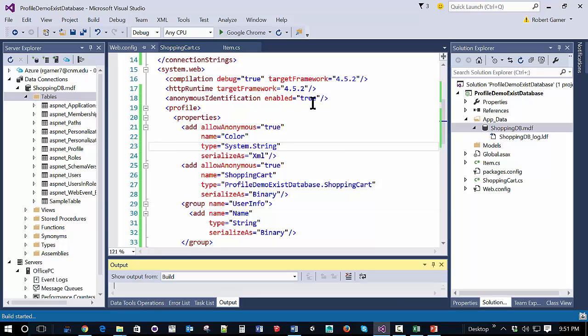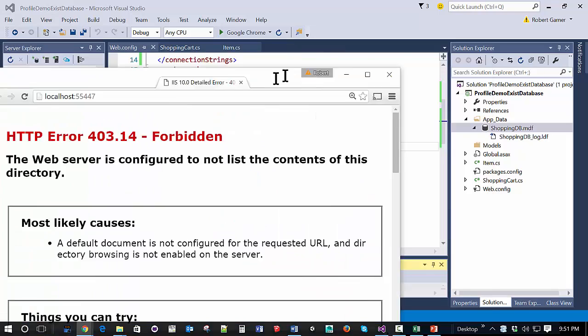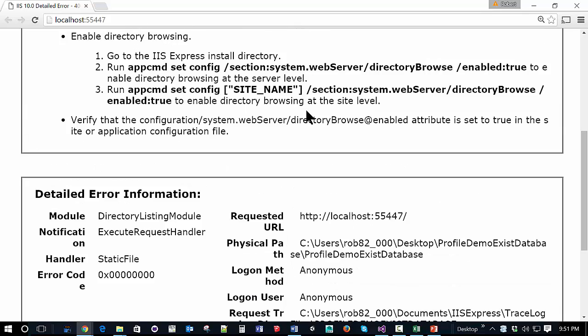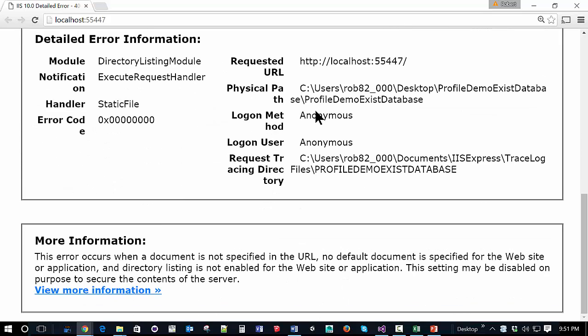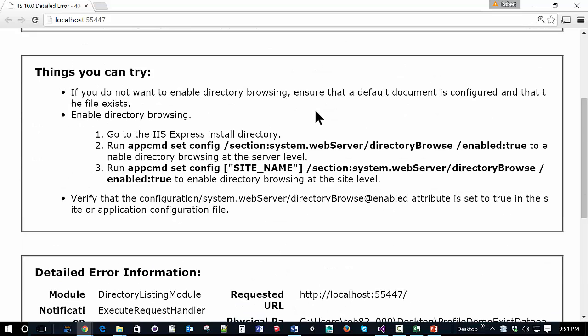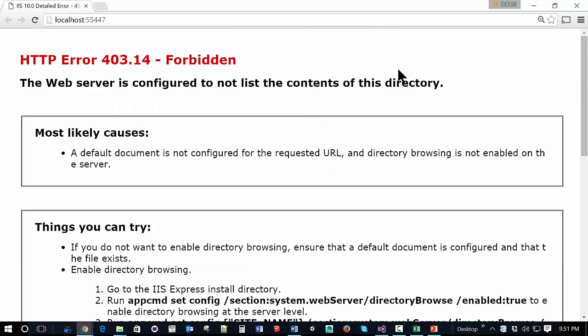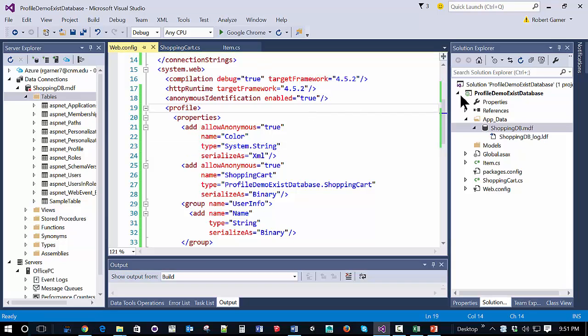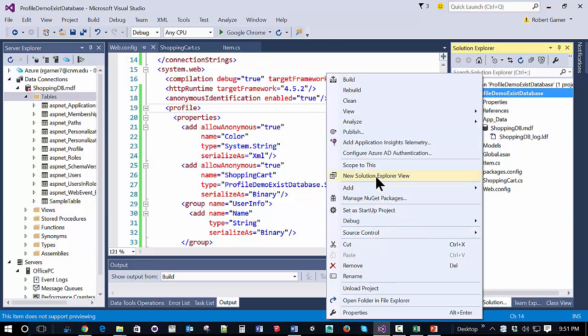I'm going to hit Control F5 just to see what happens. I don't have a page yet, but I get a 403 error. I'm not getting any errors off of the web config so far, so I think we're okay. So let's add an ASPX page.